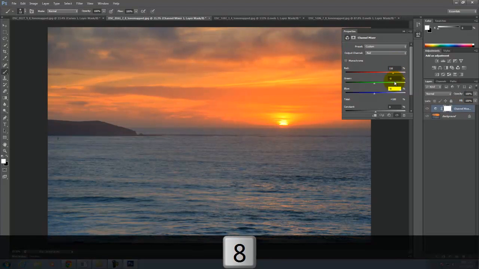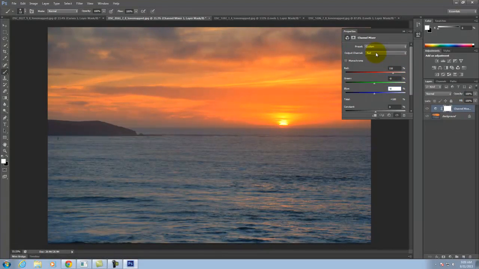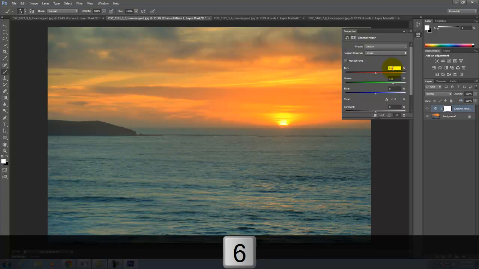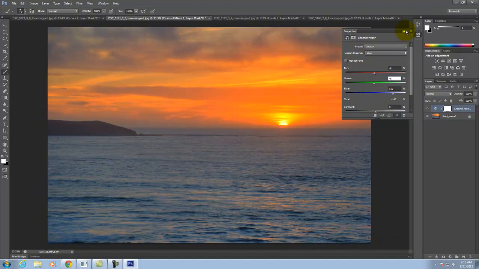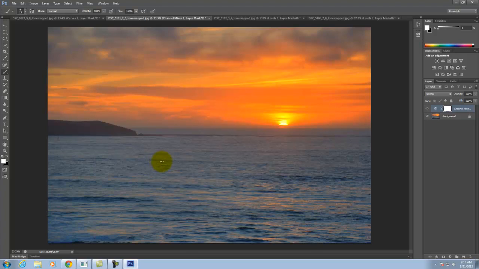So 116, -8, -8. Then we're going to switch the output channel to green. And I'm going to bump up the green to 116 and go -8 and -8. And then I'll go last to the blue, and I'll go up 116, -8, and -8. Okay? And so what that does is it pushes, right, the color saturation just a little bit on each of those primary colors.